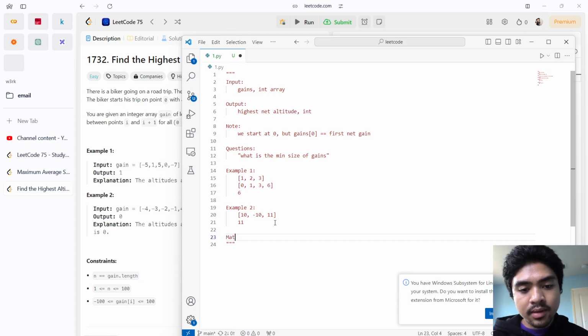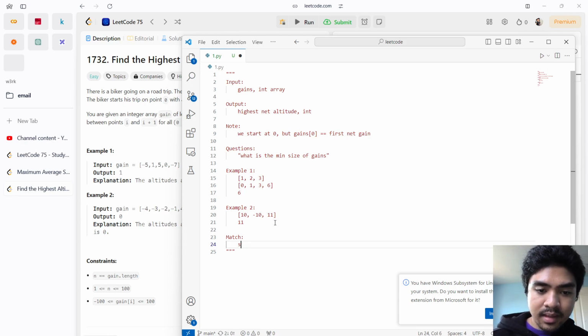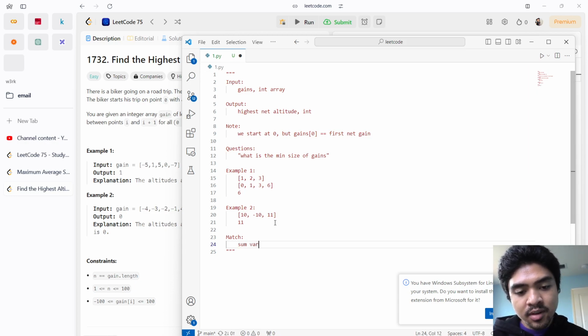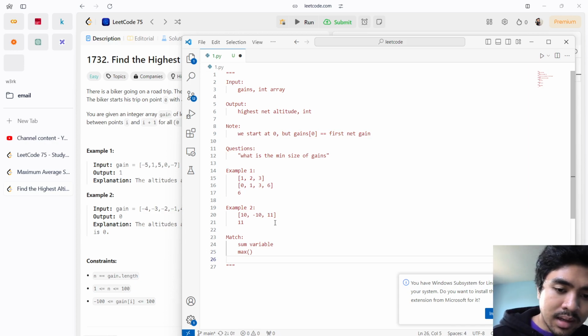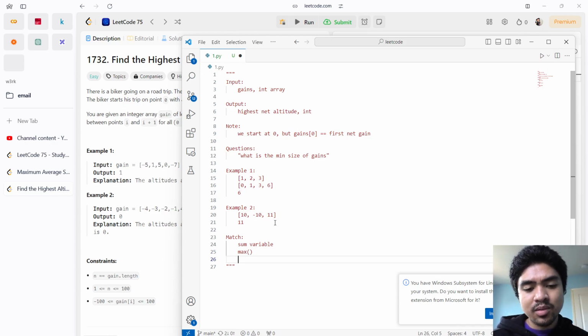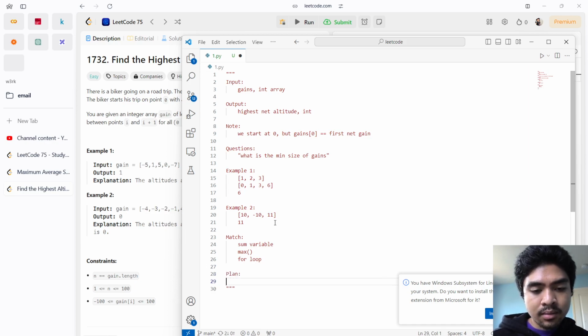So let's go ahead and get some tools to help us solve this problem, which is the matching phase, I like to call it. We're also going to have a sum variable. It's going to hold the sum, and then we can use the max function or method, whatever it's called. And then we can use some if statements. We don't really need if statements actually. And then a for loop. I think those are all the tools that we need. So let's go ahead and plan it out.